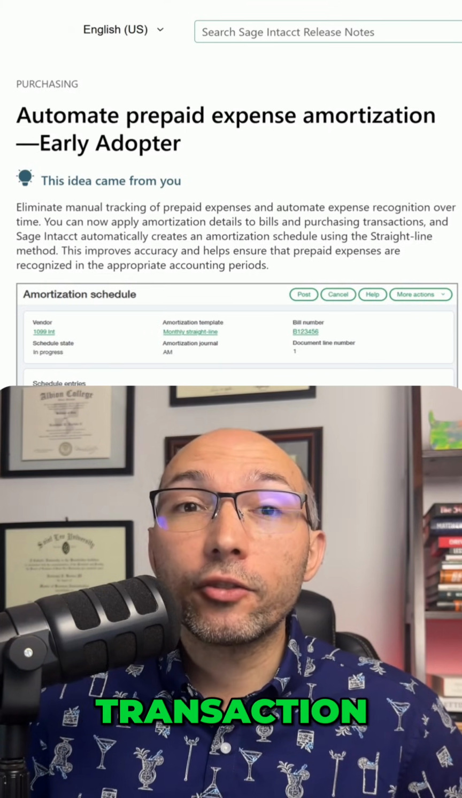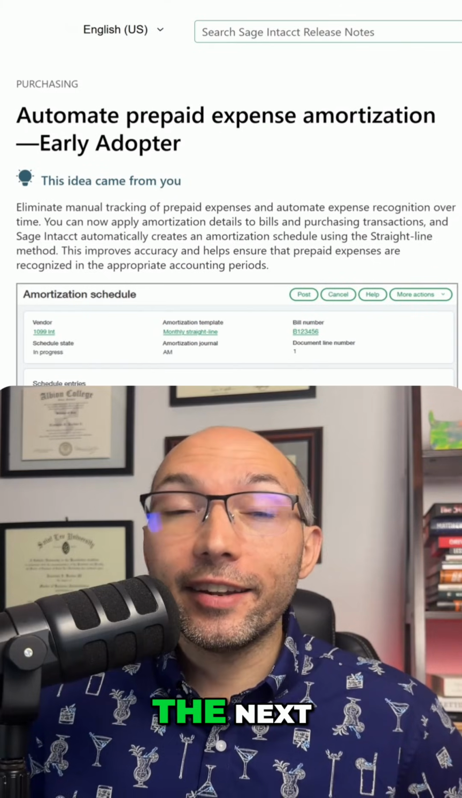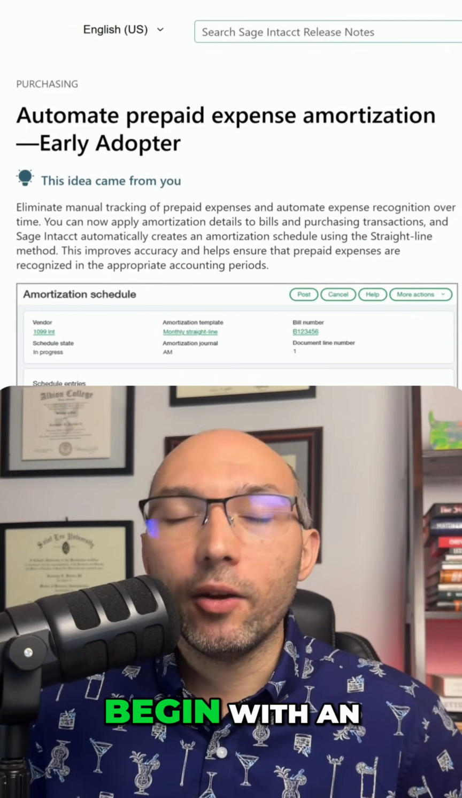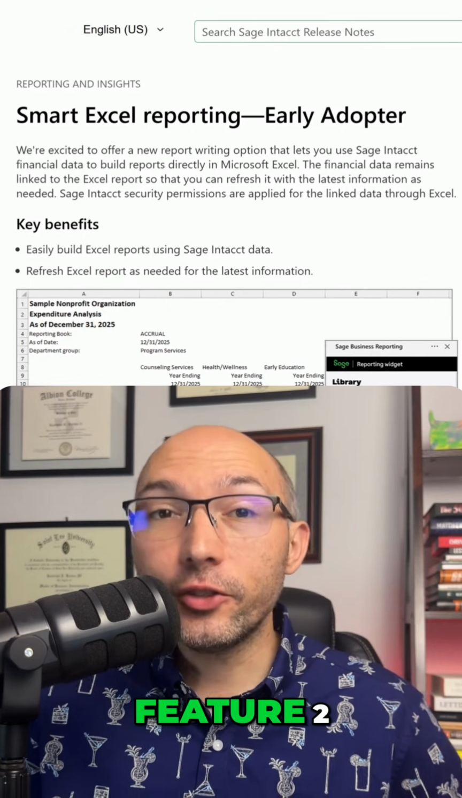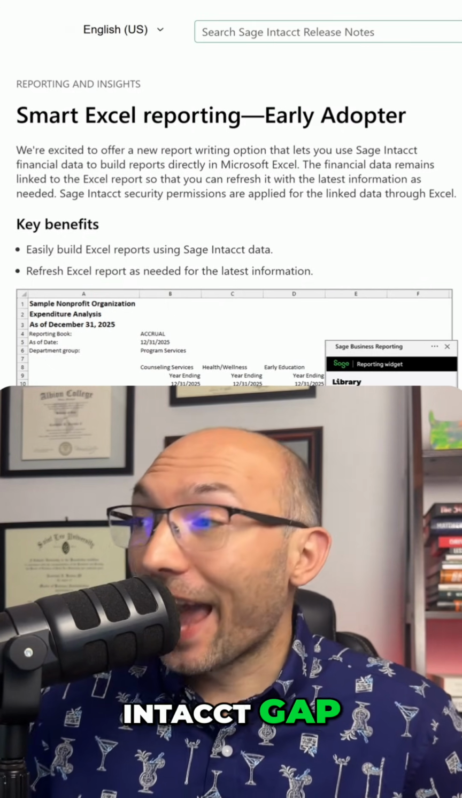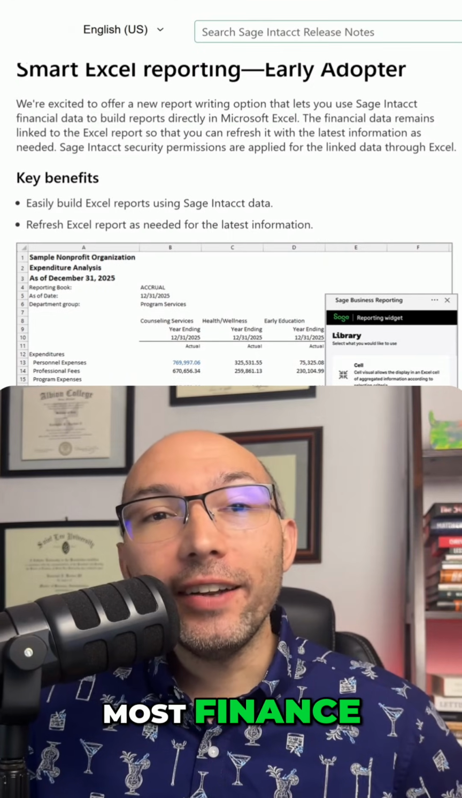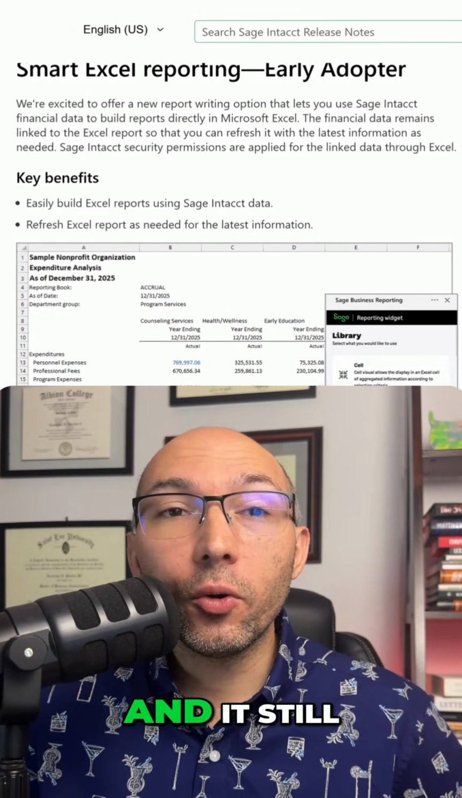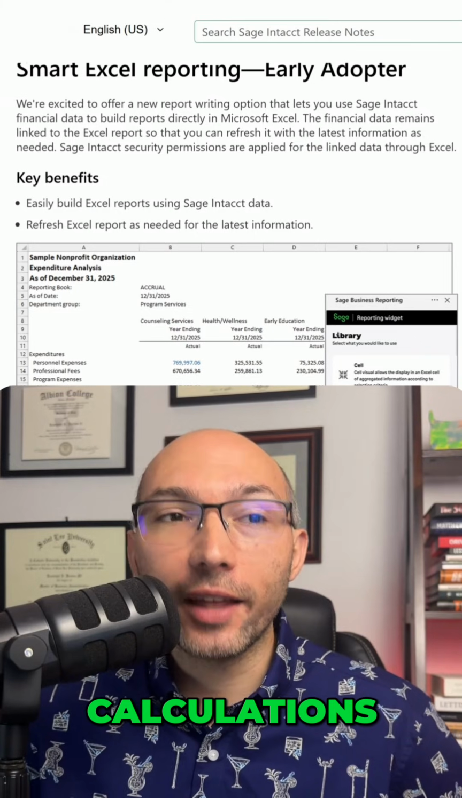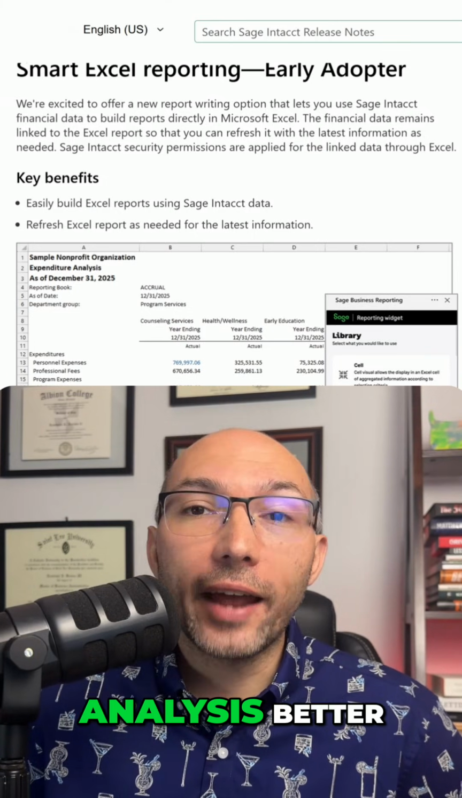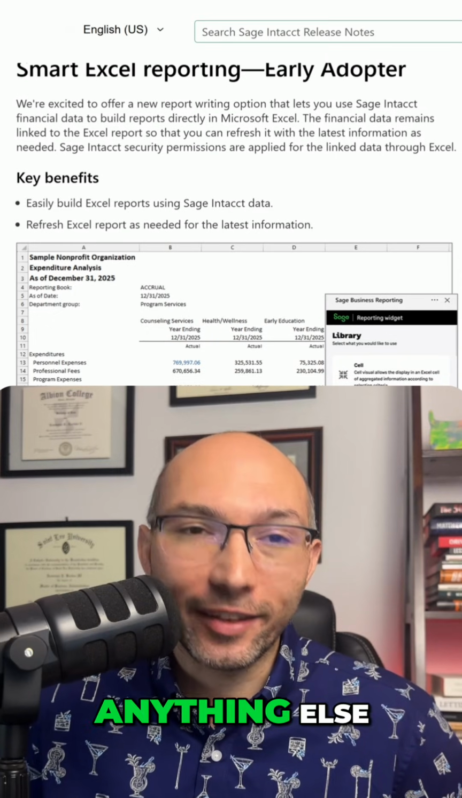Once the transaction and schedule stay inside Intacct, the next question becomes obvious. Why does reporting still begin with an export? Now, feature 2, Smart Excel Reporting and the Excel to Intacct gap. I mean, most finance teams don't use Excel because they love copying data. We use it because it's an awesome tool and it still handles custom calculations, board layouts, supporting schedules, and flexible analysis better than almost anything else.